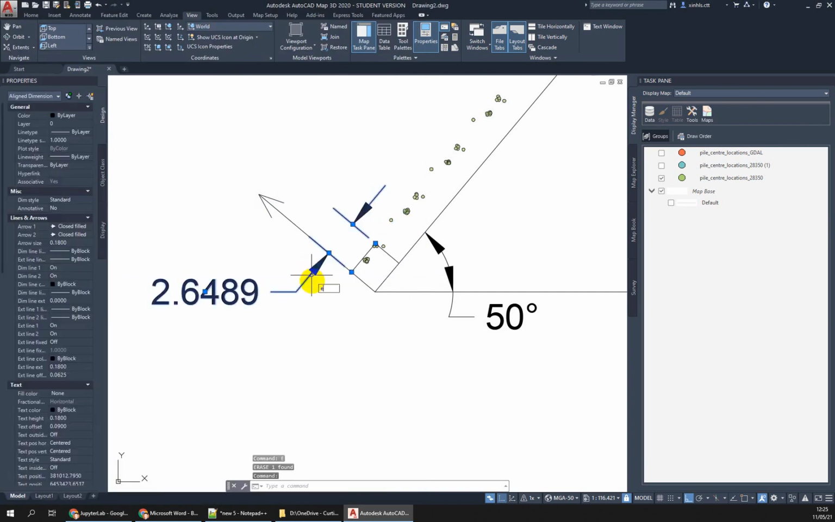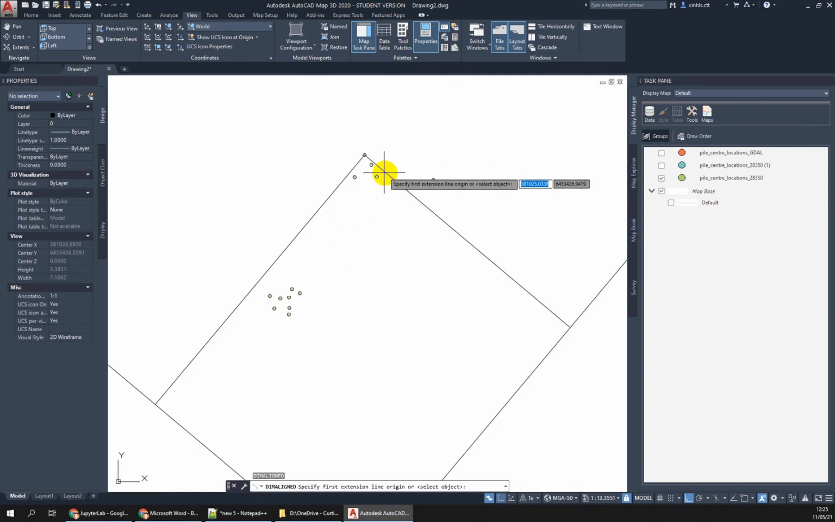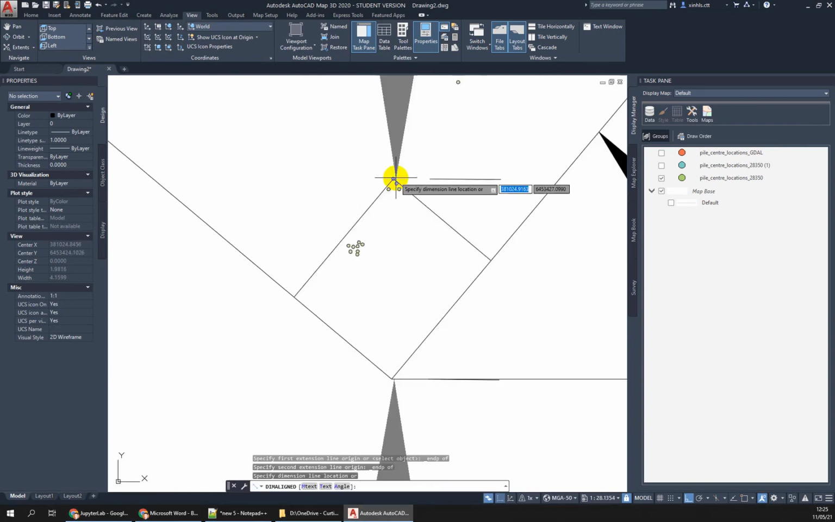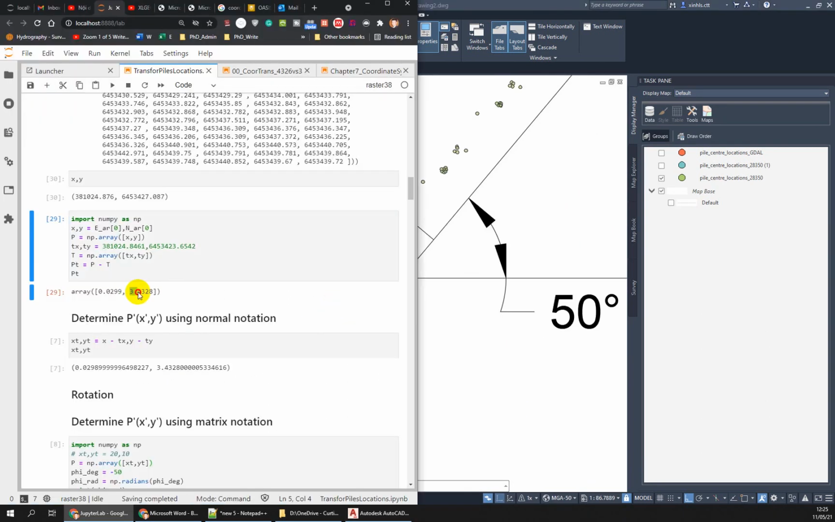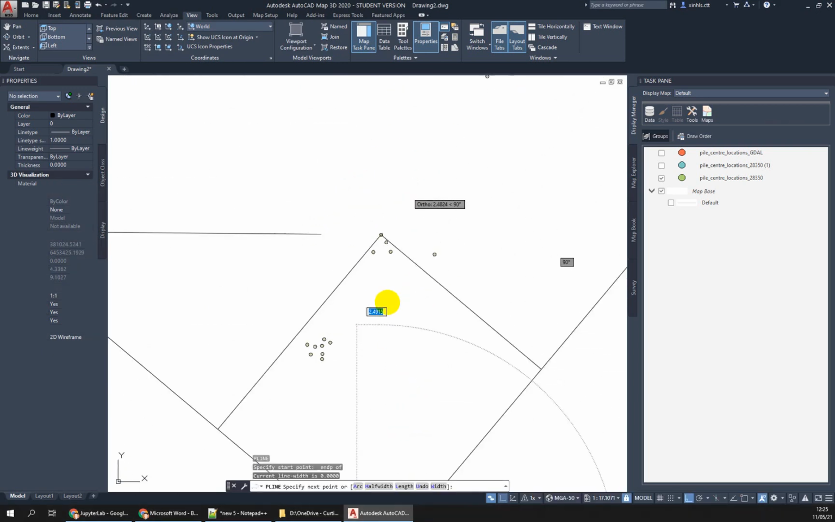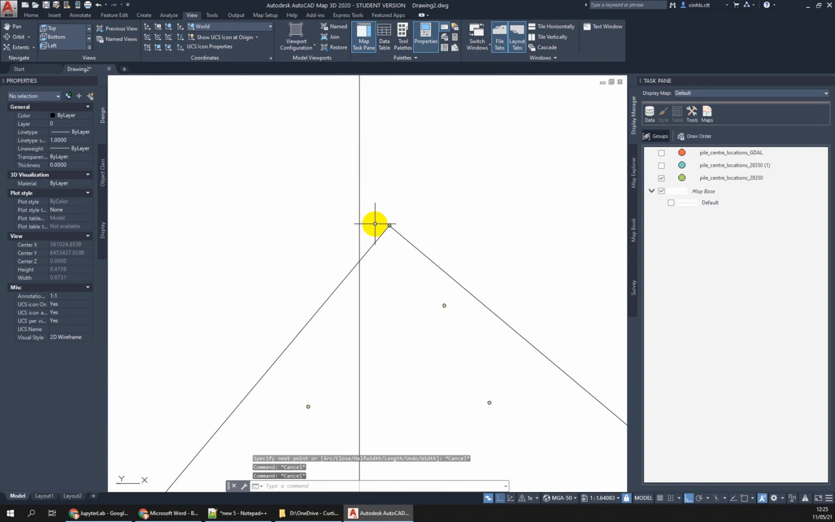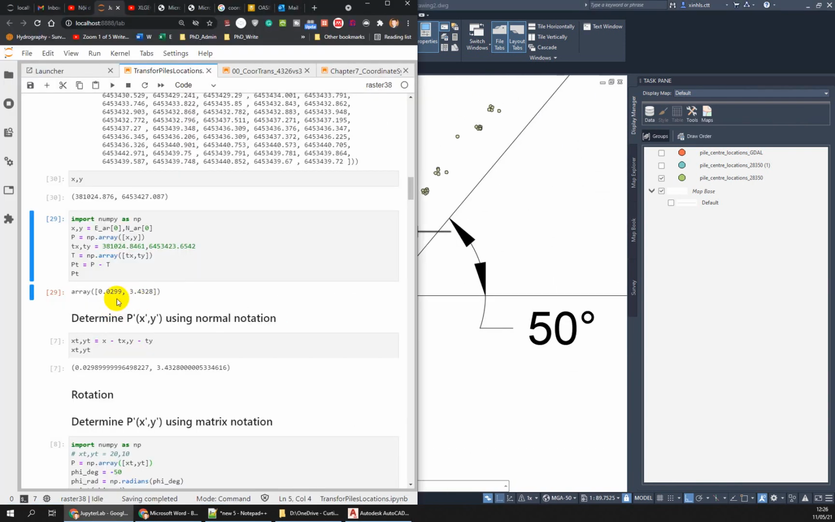Okay. So after we translate, this point now will have this coordinate. So in the y direction it's 3.4329, which is this one, and the x direction is very small here. So if we measure the distance between here and here, you see that the distance is 0.0299, which is this one. So that is the new coordinate value after translation.